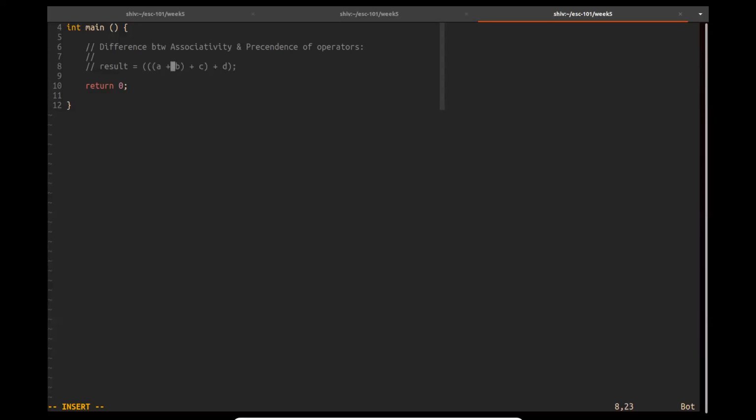So first you will calculate A plus B, then you will get something, then you will add it with C, then you get something, then you will add with D. Or there are many combinations possible. You can go from right to left as well. So what do I mean by right to left?